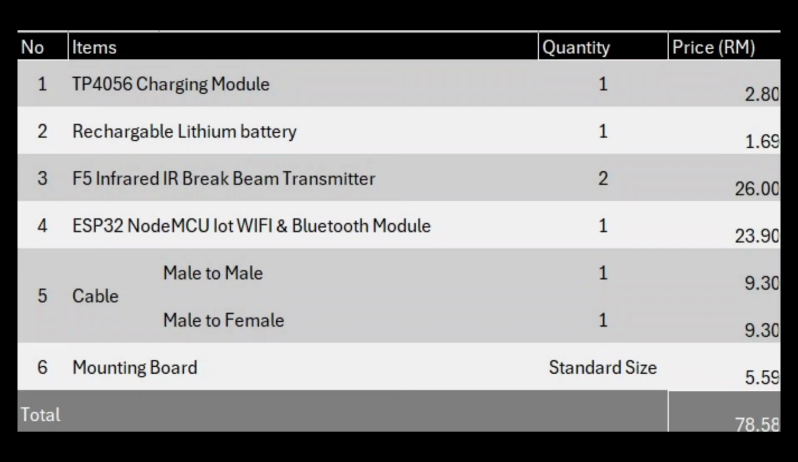We are using one charging module, 2 ringgit 80 cents, one rechargeable battery, 1 ringgit 69 cents, 2 infrared transmitters, 26 ringgit, one Wi-Fi and Bluetooth module, 23 ringgit 90 cents, 2 cables, 93 ringgit each, and one mounting board, 5 ringgit 59 cents. So the total comes up to 78 ringgit 58 cents.